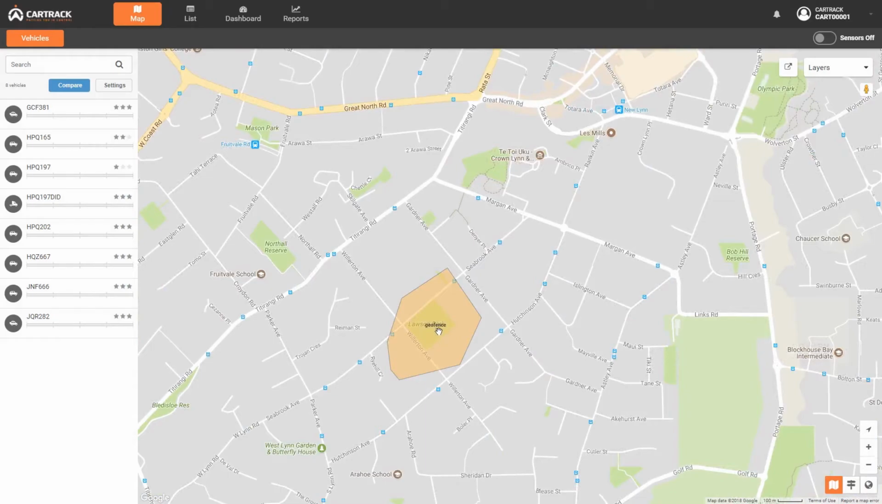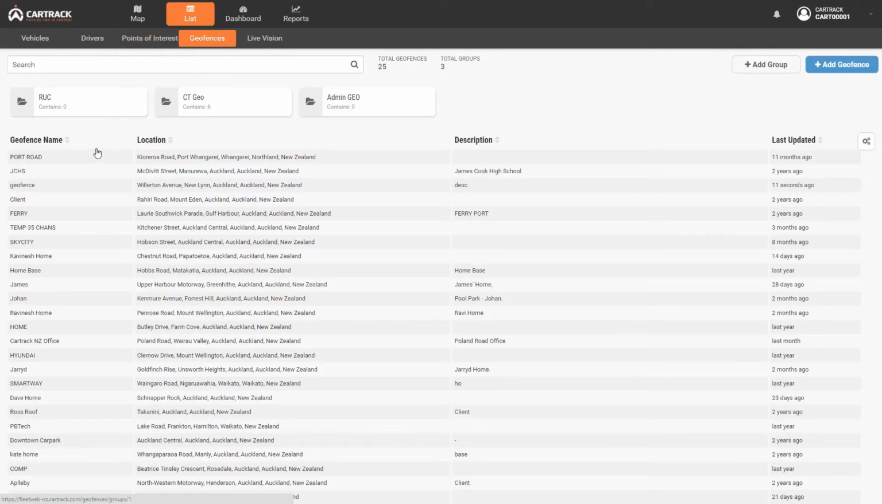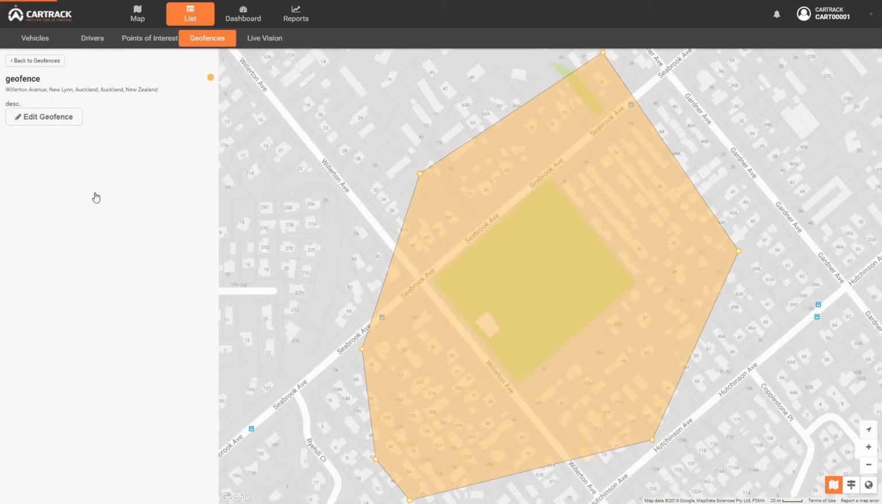You can manage all your geofences by switching over to the list panel and going to the Geofences tab. You'll be able to group your geofences and also edit the details of your individual geofences. Now to make use of your geofences, you can try the following things.